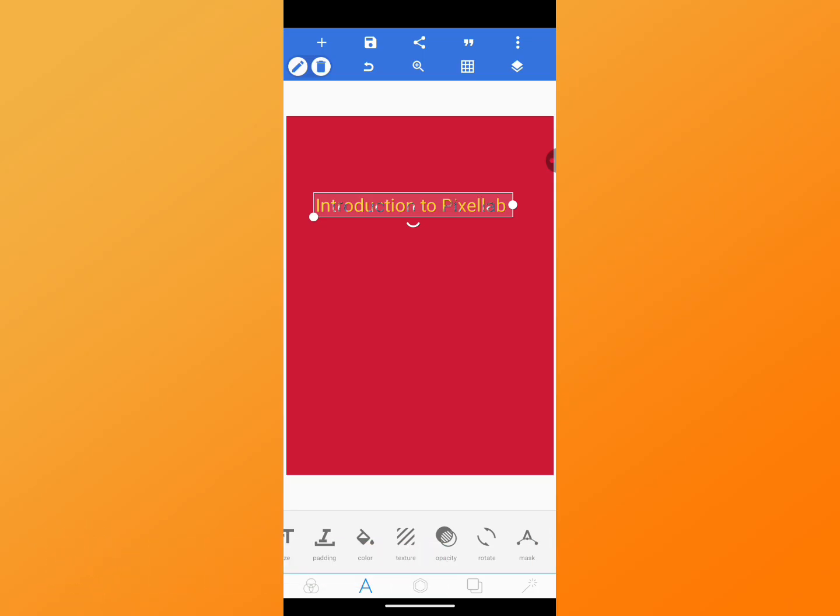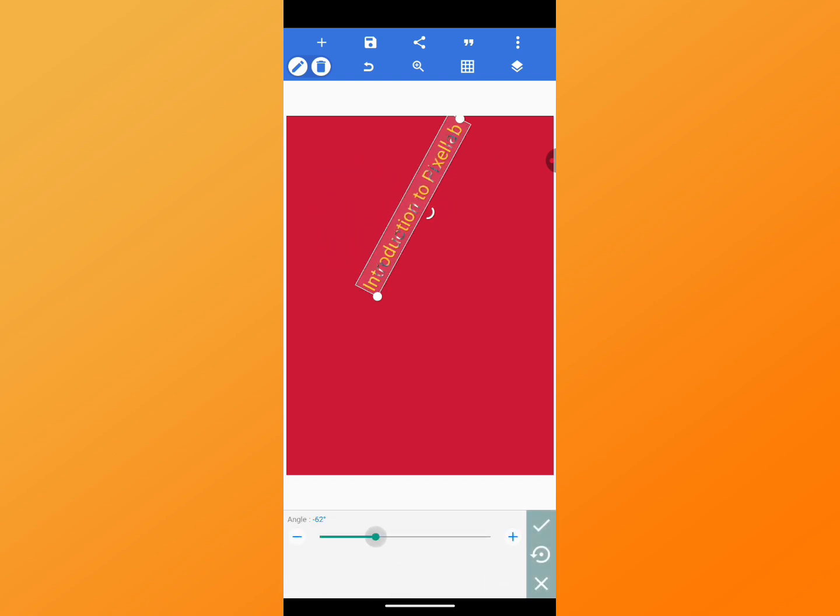So let's go to opacity. Here in opacity, to just reduce this opacity, just to reduce the appearance, how obvious it is, and here you can increase it. And the rotate, you can rotate it to any angle you want it to be. You can see.